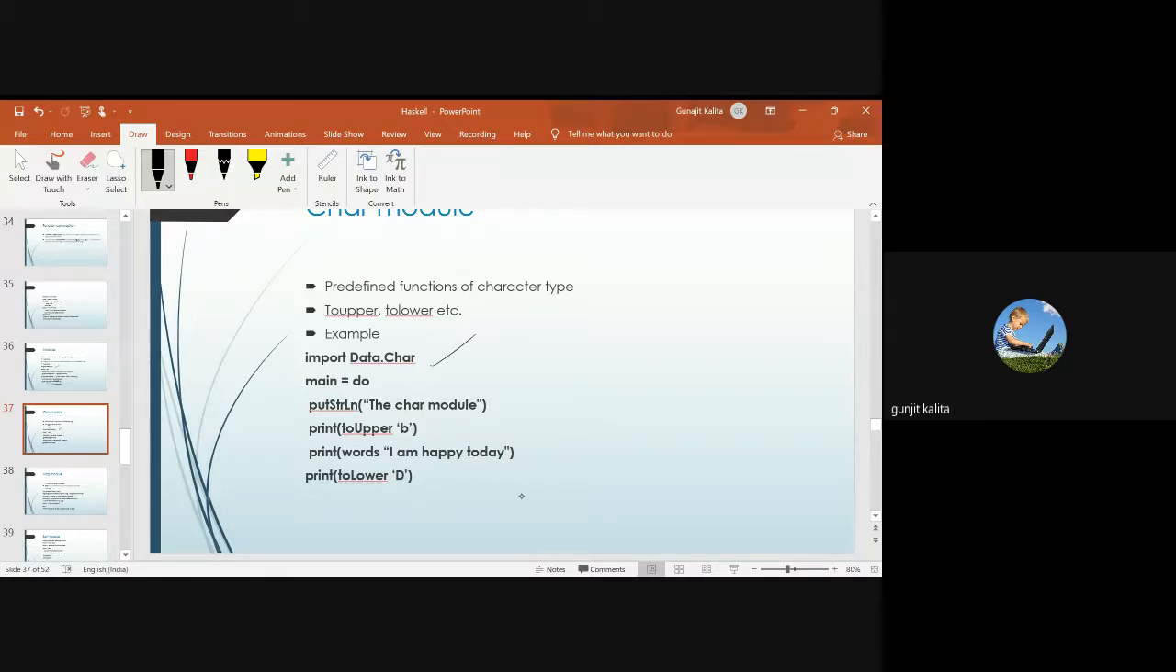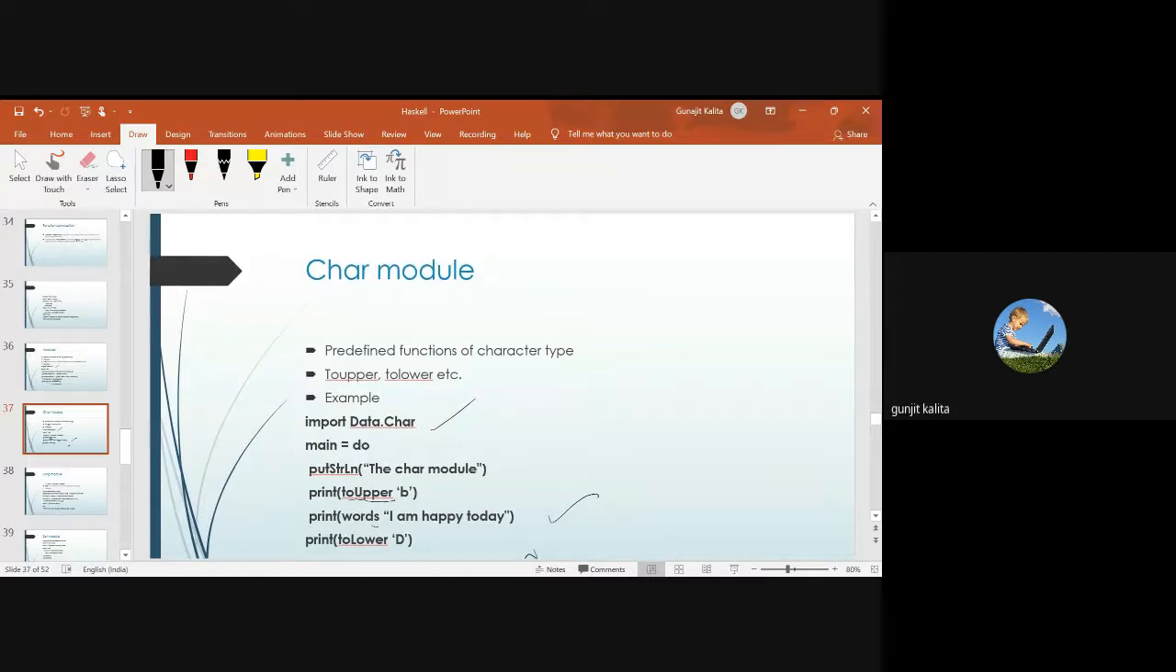Similarly, toUpper is a function. We change this to capital B. Now words: how many words are there? That will be returned. Lower will be returned to b, and how many words, like that. So given this, you have to use the Char module.